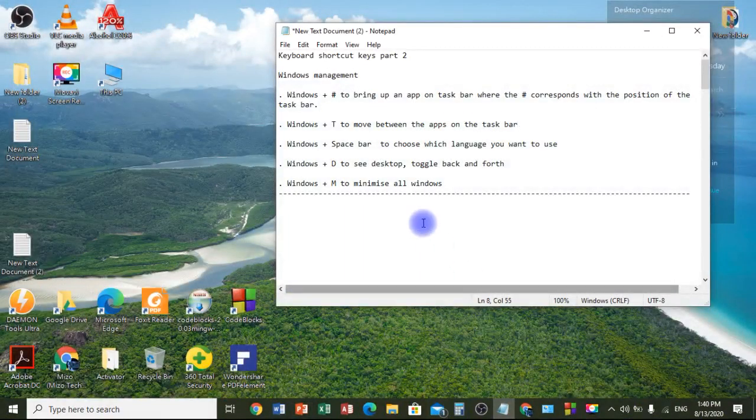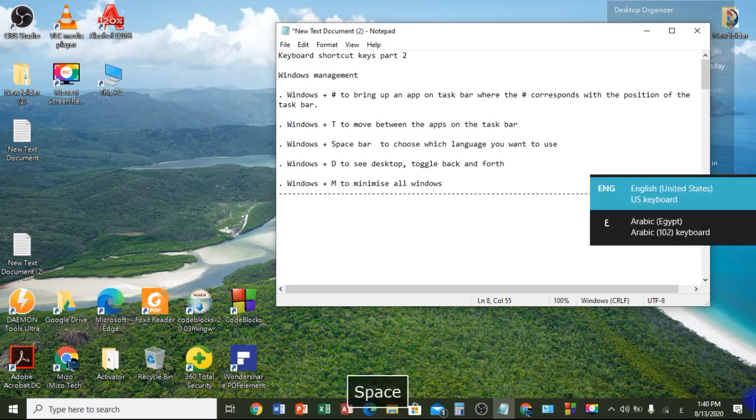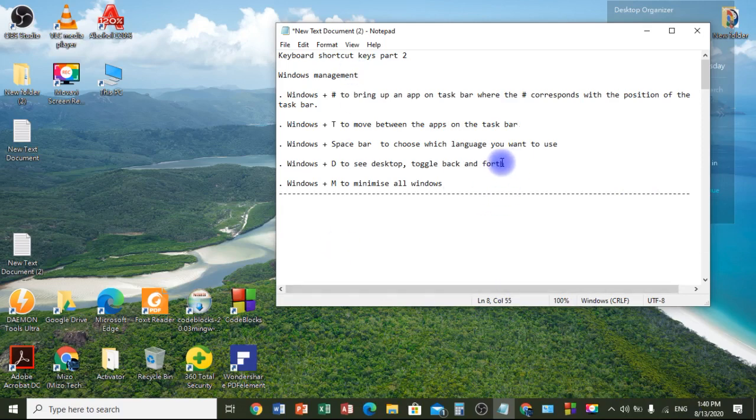Now we have Windows plus spacebar to choose which language you want to use. So it is Windows spacebar. Now choose which language you want. I choose English. Okay.